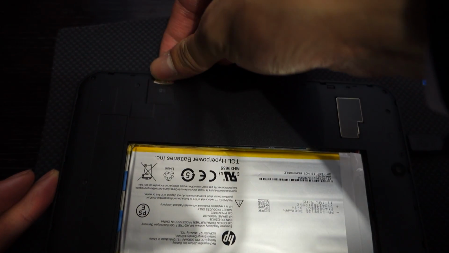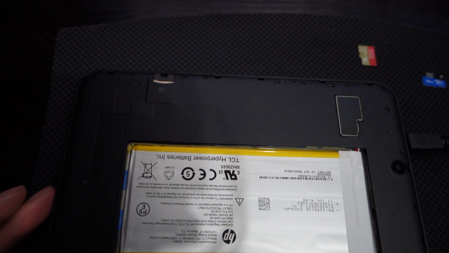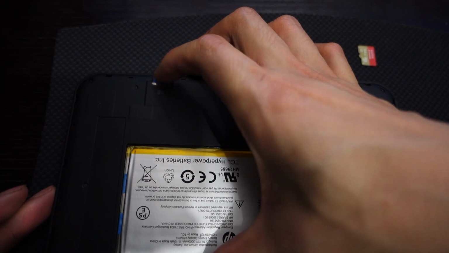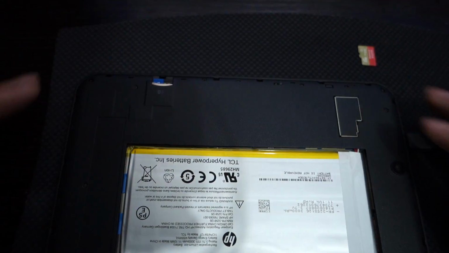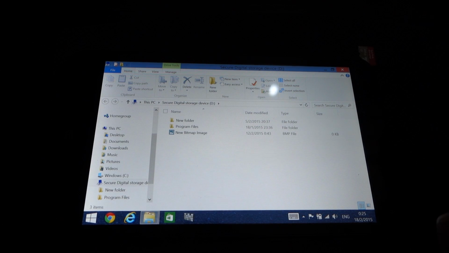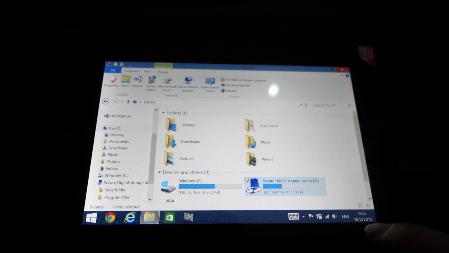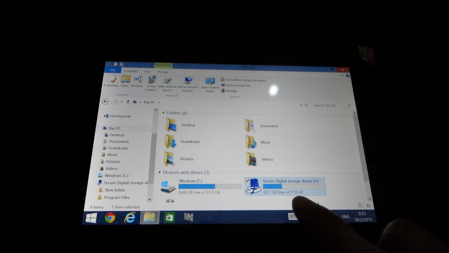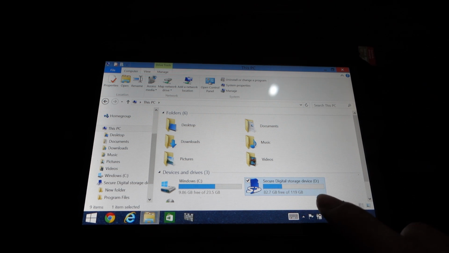Let's remove the 64 GB one, put it aside, and put in the blazingly fast 128 GB card. Oh, there is a sound. Looks like it's doing good. Alright, so it reads the card without any problem. As you can see, the SD card reads 119 GB, so it is obviously the card we have just inserted.